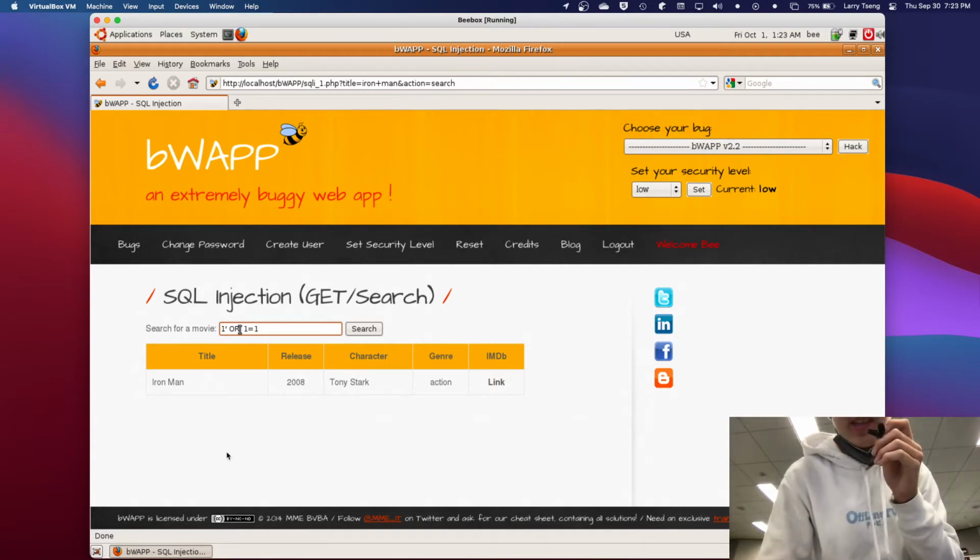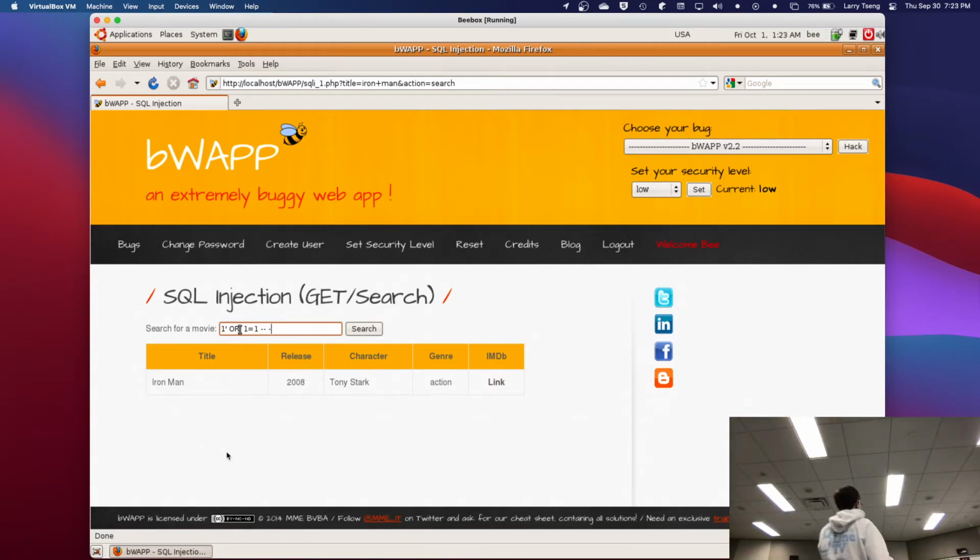So we're going to do this, and then you're going to see something a bit weird here. What this simply is, is commenting, right? When we're inserting this, there may be a bunch of SQL code after, so we want to make sure that that doesn't get rendered.